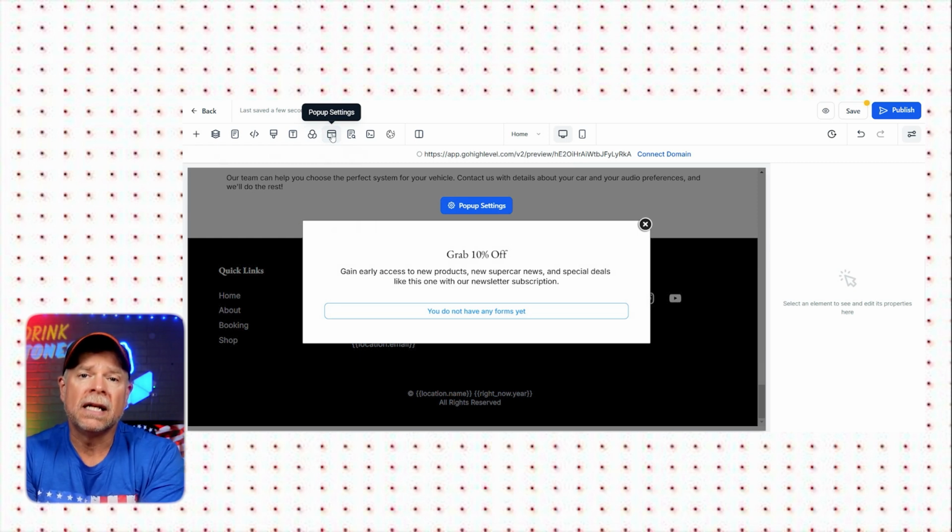Using pop-ups is a great way to capture leads, promote sales, or share important information with your visitors. They grab attention without being too intrusive.